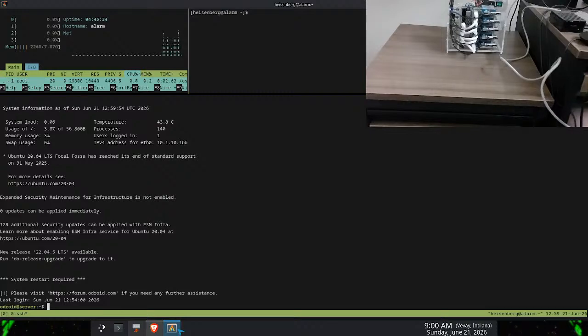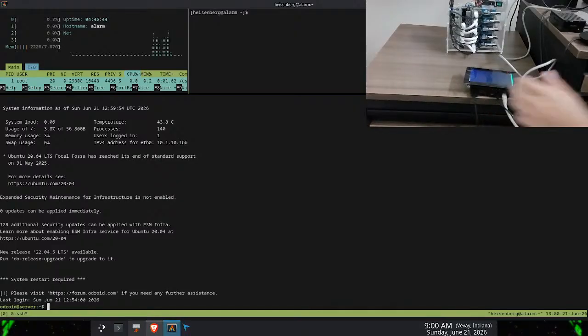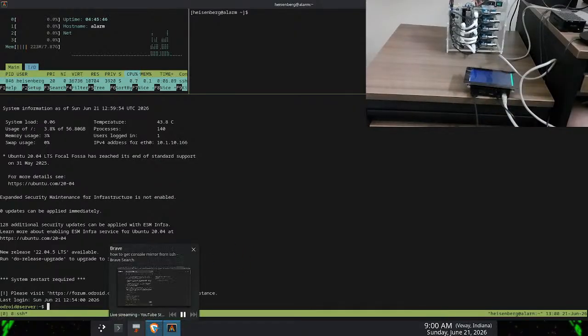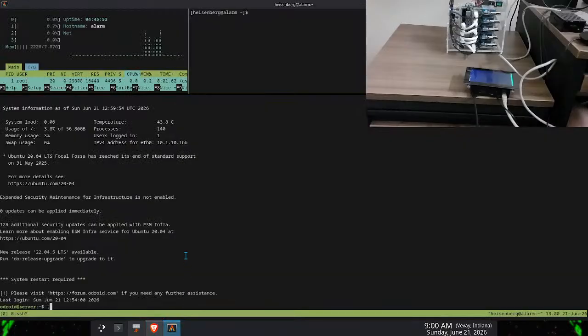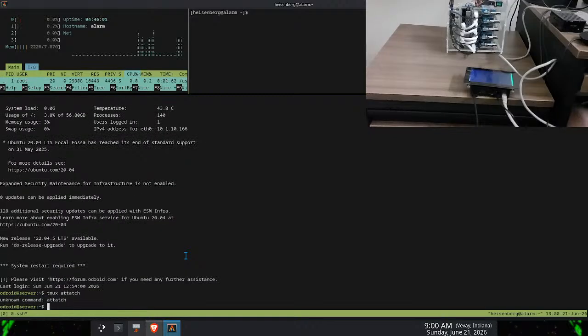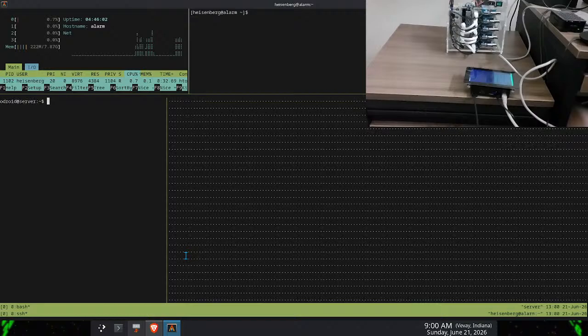Alright, then I can do tmux. And now I can connect to it through there. Alright, I should be able to connect via tmux now. So you would do tmux attach. God damn it, I don't know English.